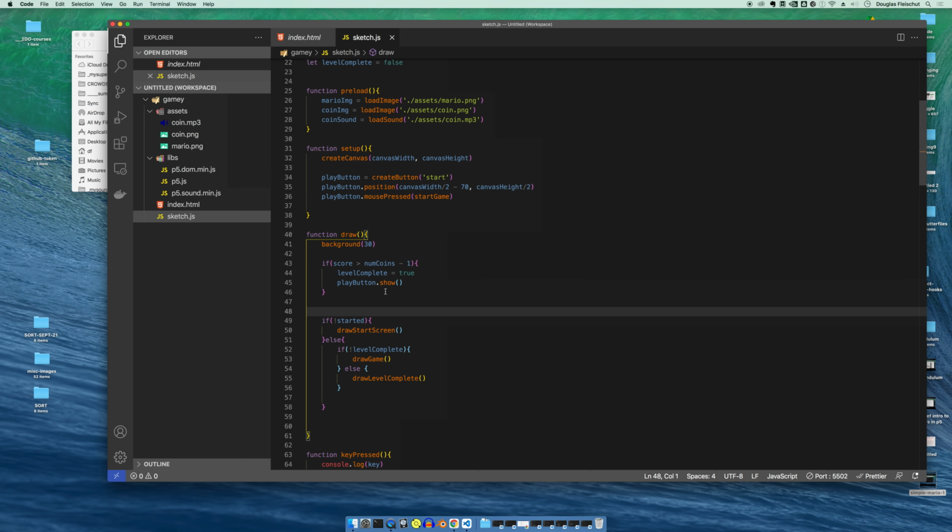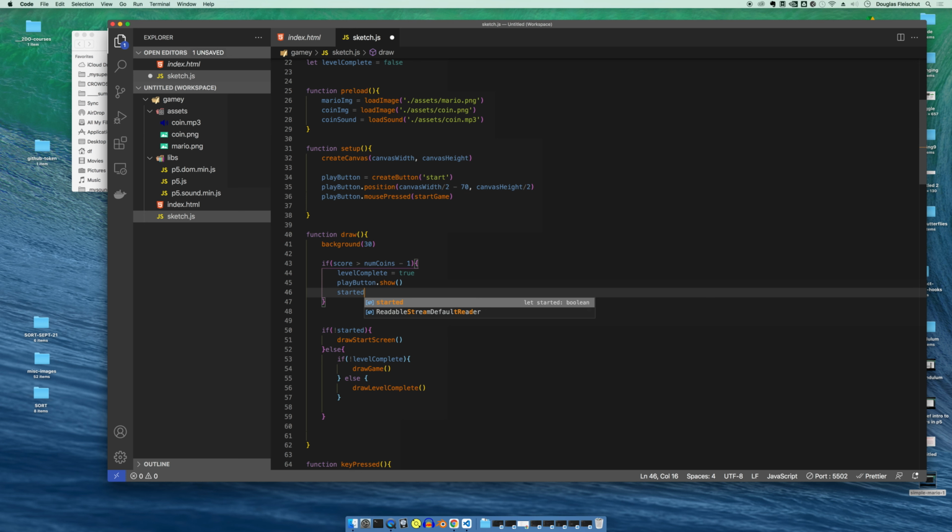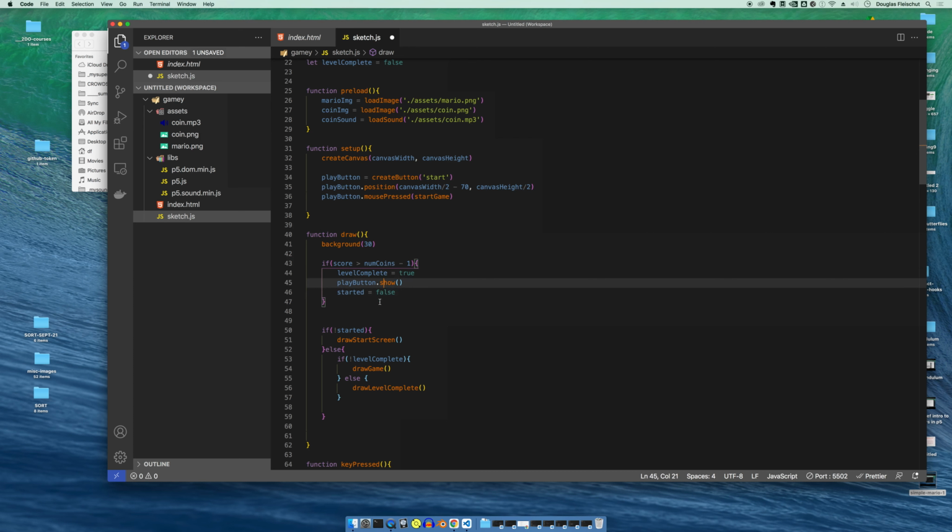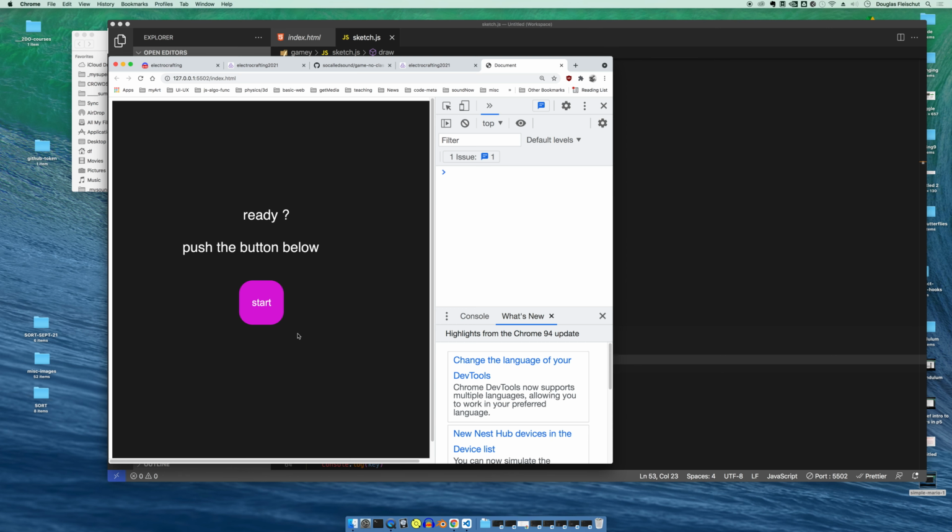And we should probably also set started to false. So maybe we need to say, because we want to be not started. Well, no, maybe we'll just leave it started. We'll leave it started. That's fine. Because we don't want to draw the start screen again. We're just going to draw that level complete. So let's see what happens if I start it.